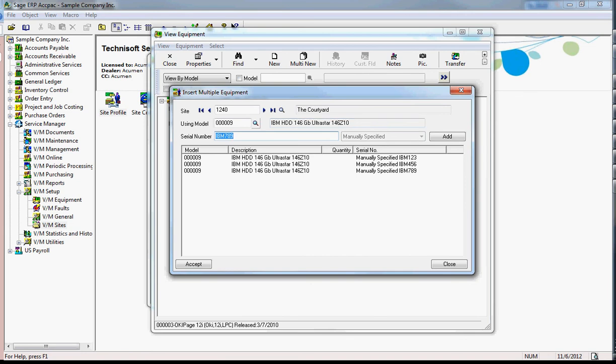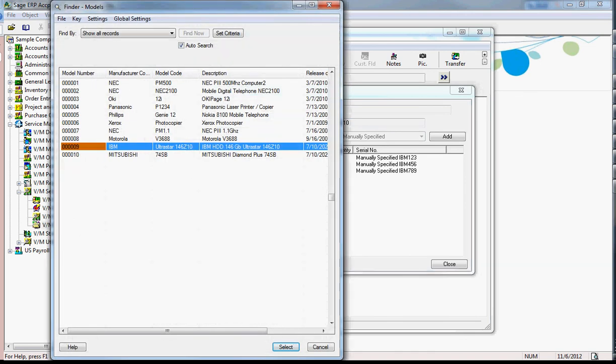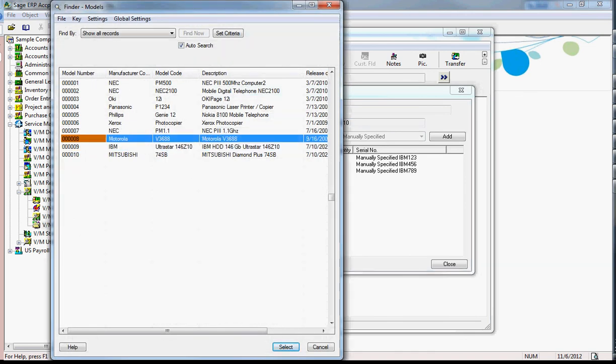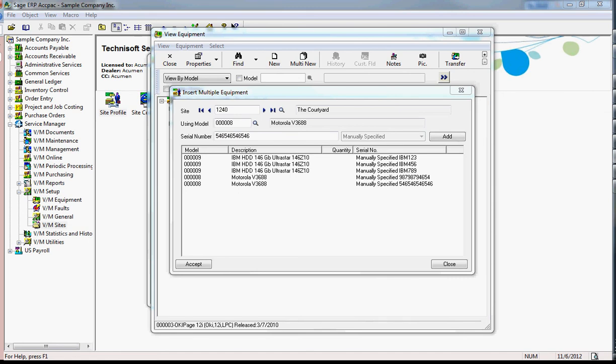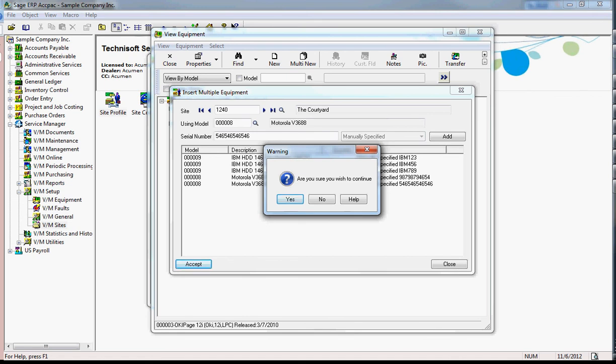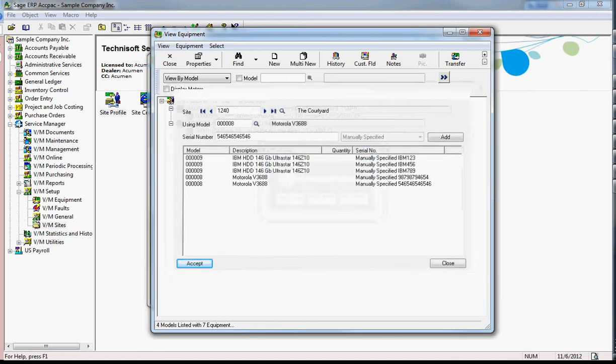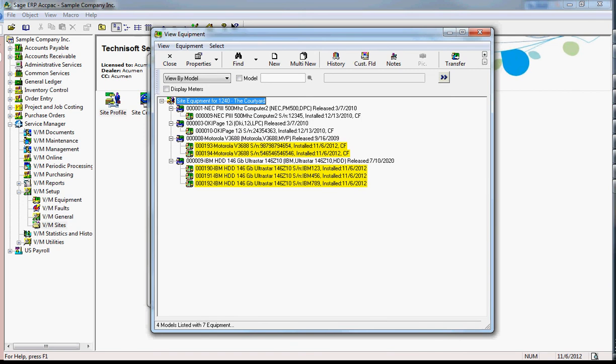And you can also add pieces of equipment of different models. So if there were also a few of these Motorolas out there and they had big long serial numbers, I can add those as well. So once I'm finished adding all the pieces of equipment, I can go ahead and click the accept button here. And it's going to ask me, are you sure you wish to continue? I'm going to say yes, and it will add all of those pieces of equipment to that particular site.